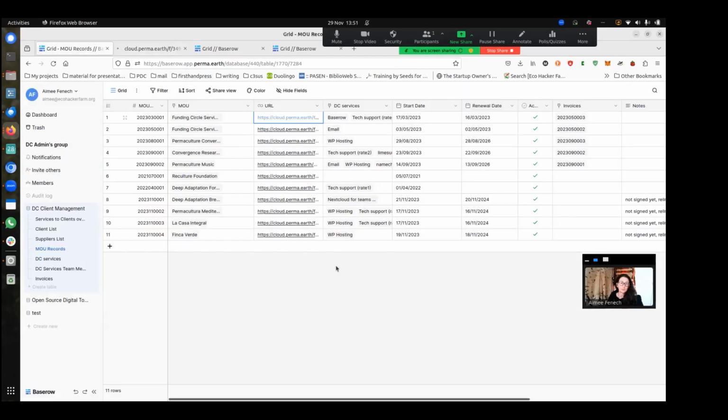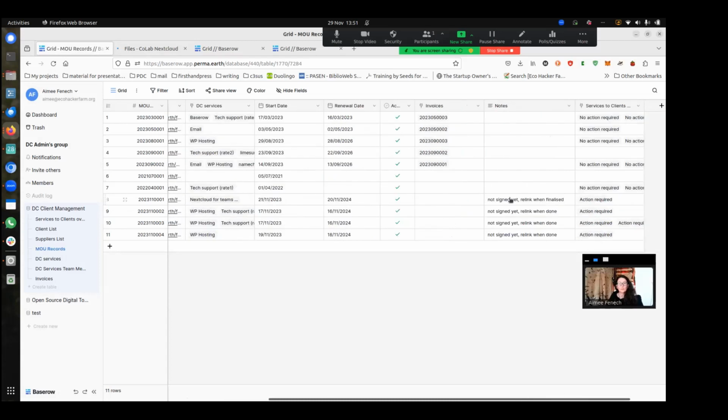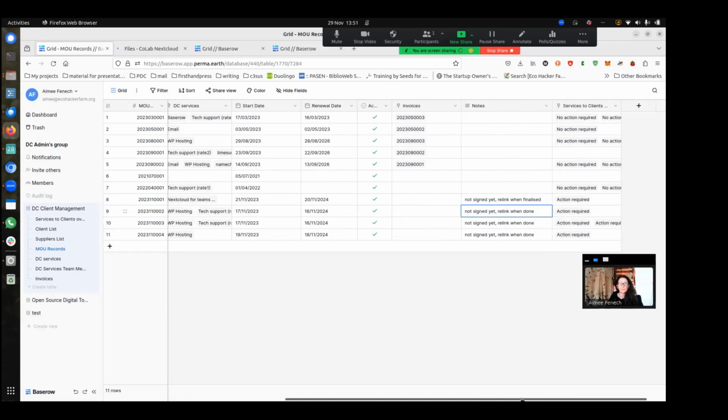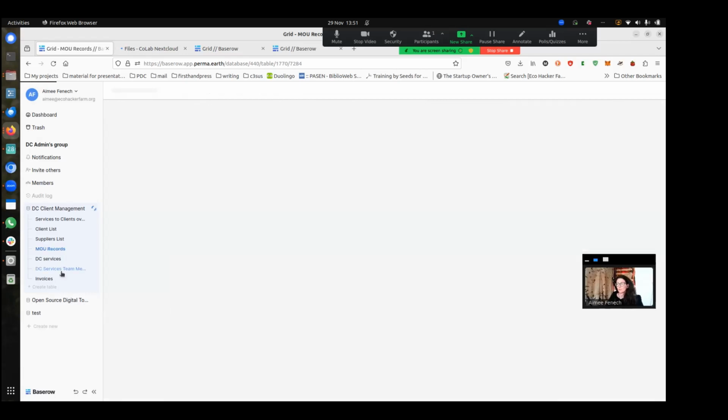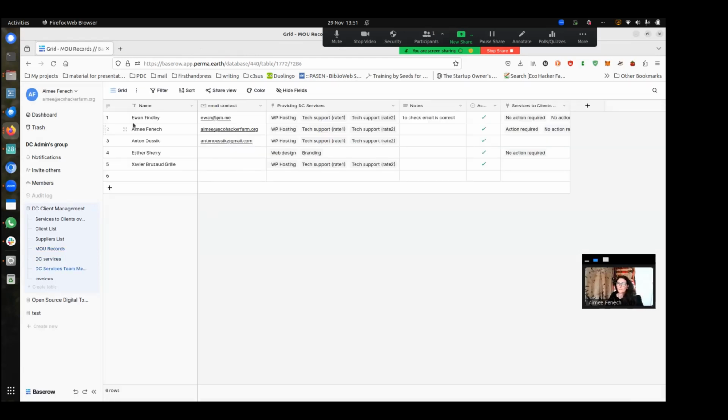So this is a good example where we see the database bridging with a file or folder record. It also gives me the start date, the renewal, as we said before, and invoice numbers that are related to that MOU. And in my notes, I can see, okay, not signed yet, what needs doing and so on, and whether action is required or not. This is the same for DC service team members. So this is where we manage our, let's say, internal HR resources, and we try to keep these records correct.